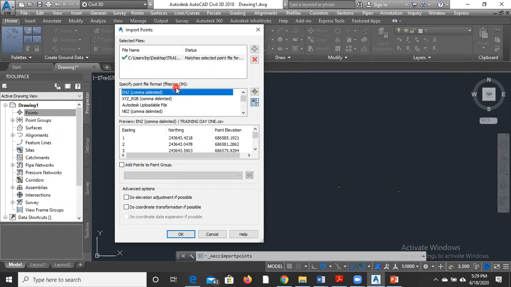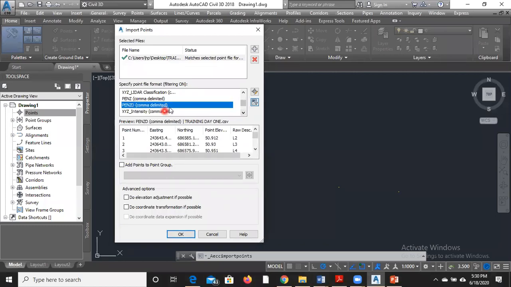And select the format in which our work is being saved. Our work is being saved in PENZ. So if I click on PENZ, comma delimited, you see that it will reflect the way in which the work is being saved in my Excel folder. So you can see this representing my point number, this representing my easting, this one the northing, the point elevation, and the raw description.